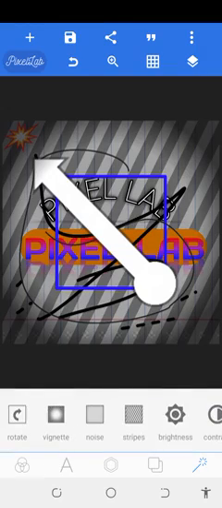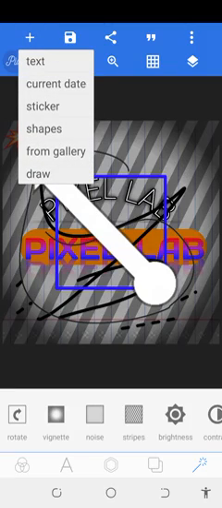So let's come up to this other side. We have some tools there we have to go through as well. So we have the plus sign. When you click on the plus sign, it will bring out text, current date, sticker, shape, from gallery, and draw. Now when you click on text, just what we discussed under this downside, this A, you are adding text. When you click on current date, you are adding date. When you click on sticker, we already treated all this stuff.